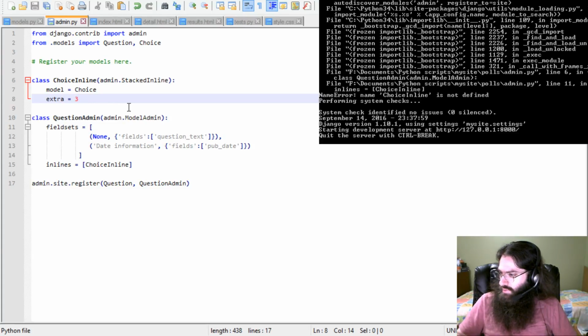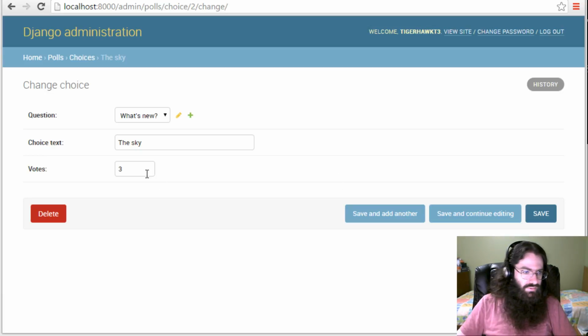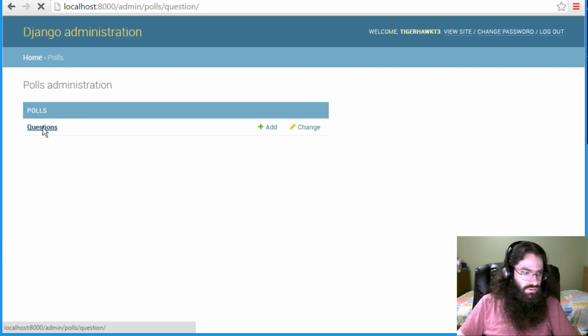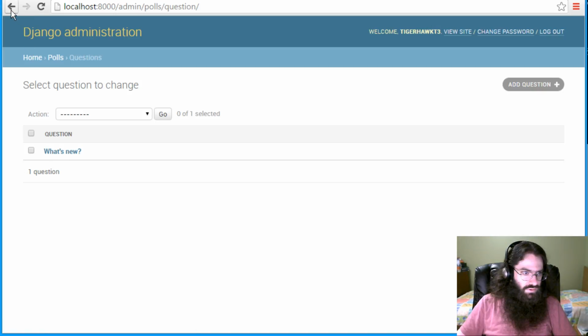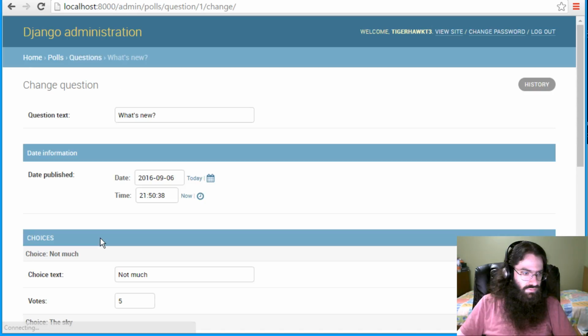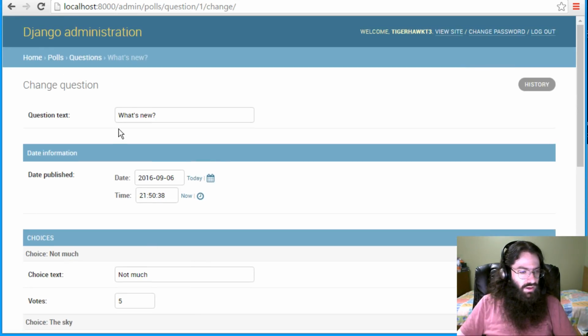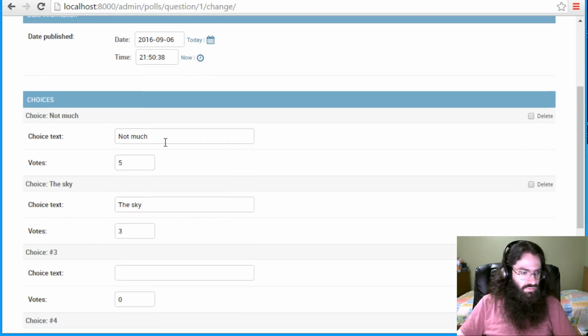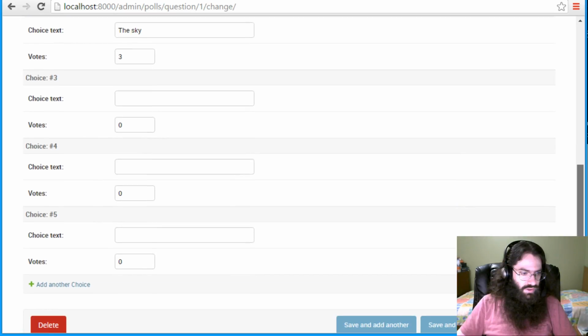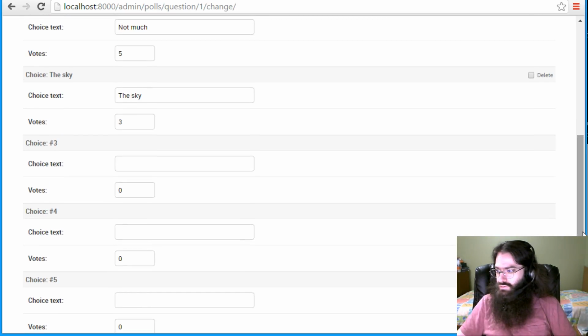Choice objects are edited on the question admin. Load the add question page to see how that looks. Okay. Let's do that. Polls, questions. Oh, interesting. So now these choices are part of the question fields, okay. And we're in the what's new question, and choices we have not much. The sky, choice 3, 4, and 5, okay. And it shows the votes, that's handy.